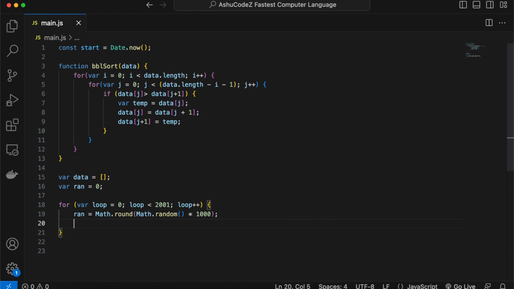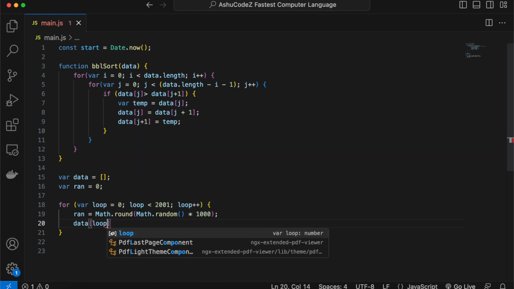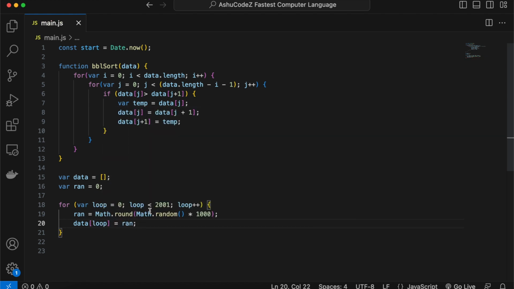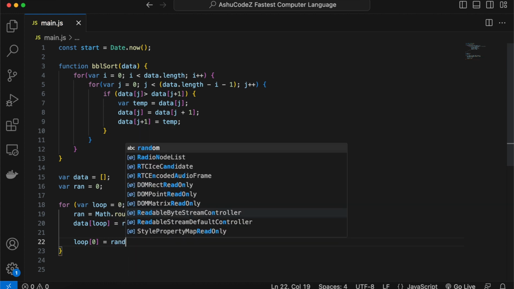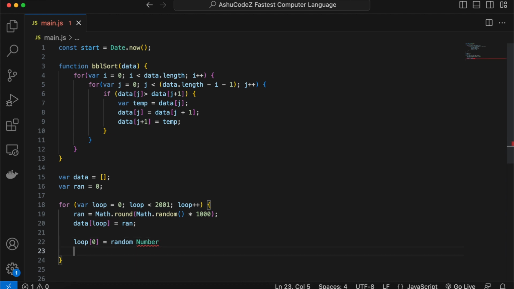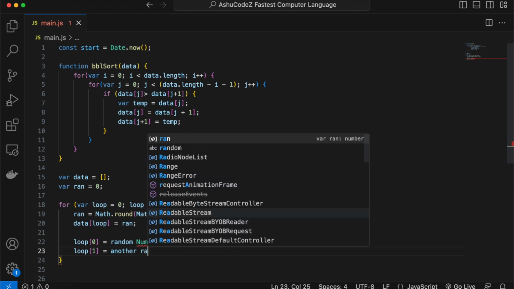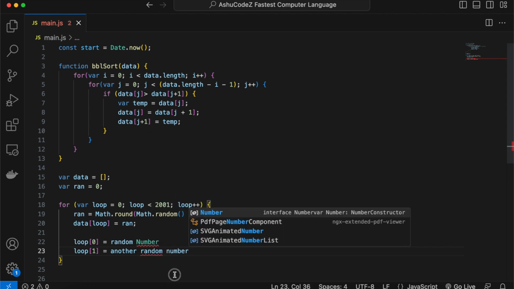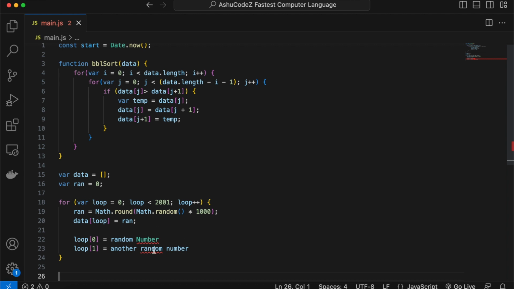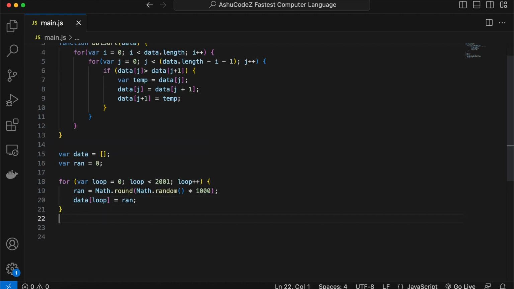Okay, and then we will create data[loop] is equal to ran. For example, data[0] will be equal to a random number, and data[1] will be equal to another random number. Okay, so that's what we're trying to say here. Every time we go through the cycle, one more random number will be added. Now let's call the bubble sort function. So bubbleSort(data), and then now we'll print the sorted array.